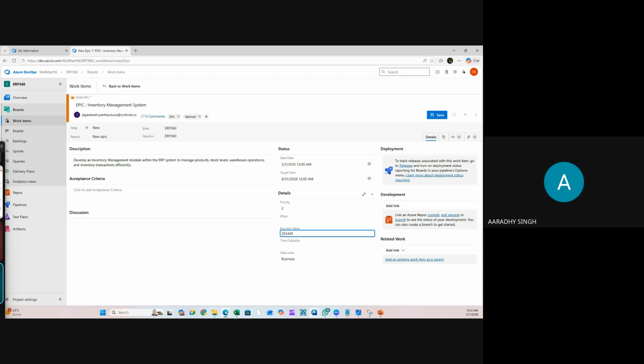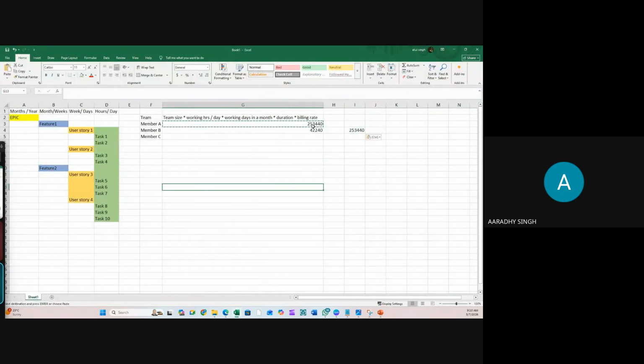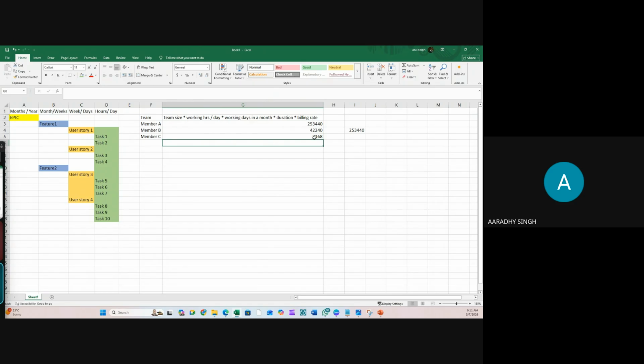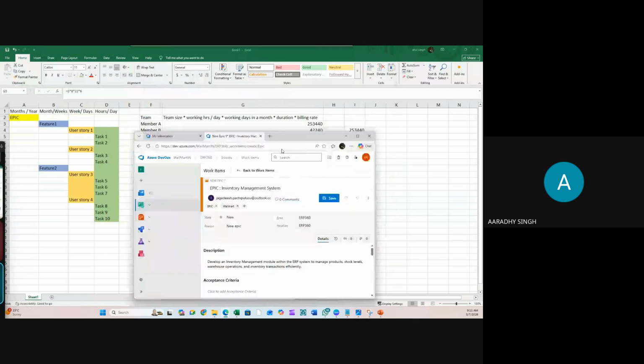And how much effort, how many hours will it take to complete? You can calculate the hours from here. Just remove the billing and you'll get the hours. So 3,168 hours it will take to complete.